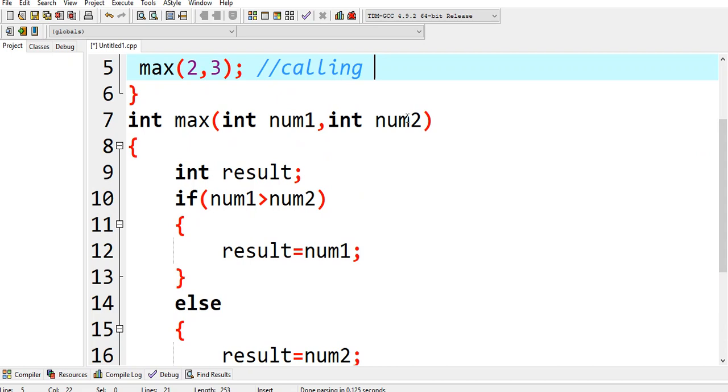I hope from all these examples you have become familiar with loops, functions, conditional statements and operators.